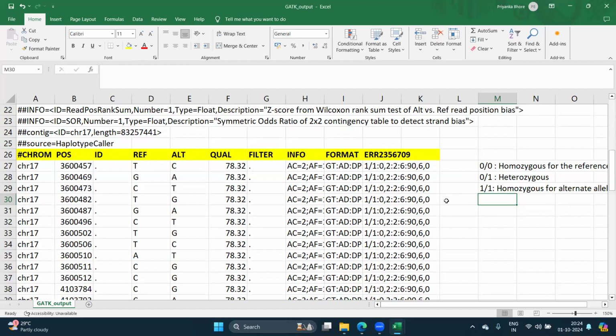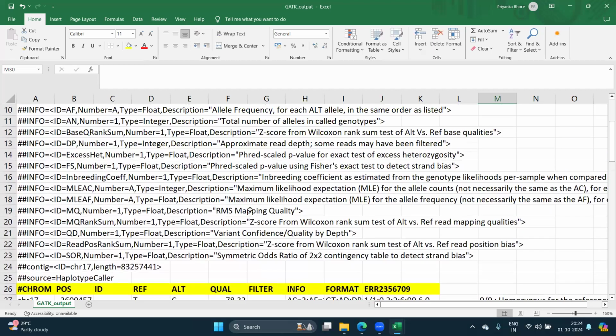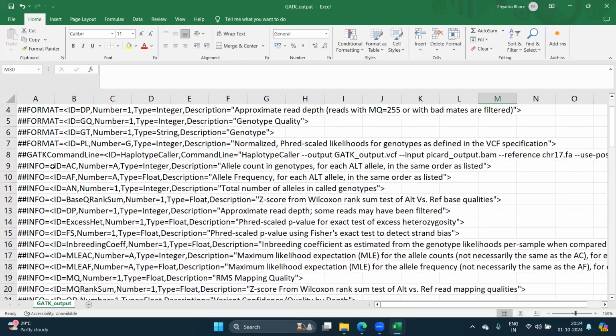So this is how the genotype will be represented in your sample. If you just want to filter out the heterozygous alleles, you can filter with the help of this genotype, GT. That description you can find here also. There is GT, you can see.